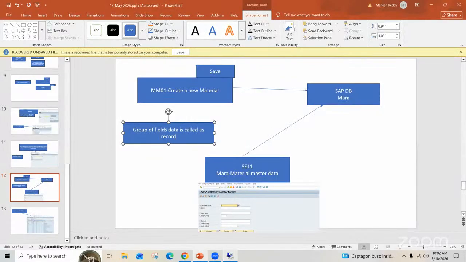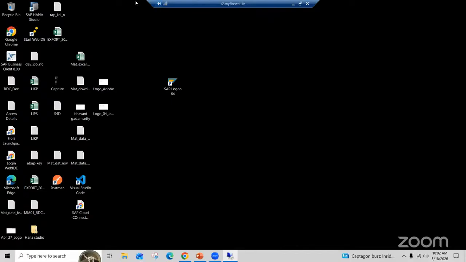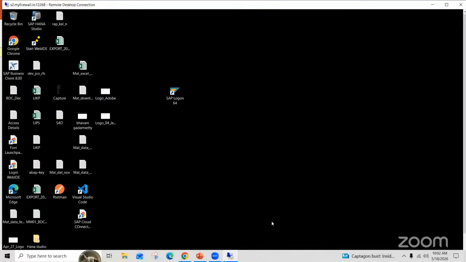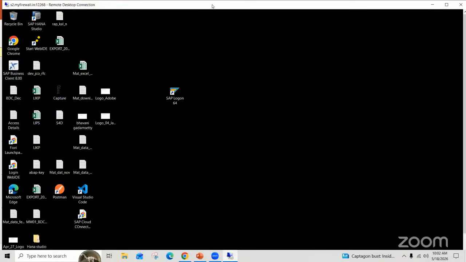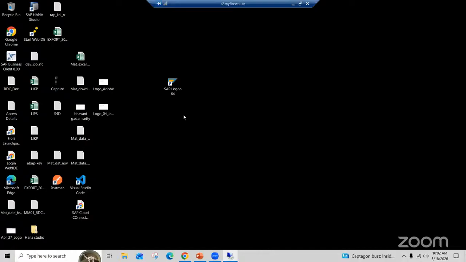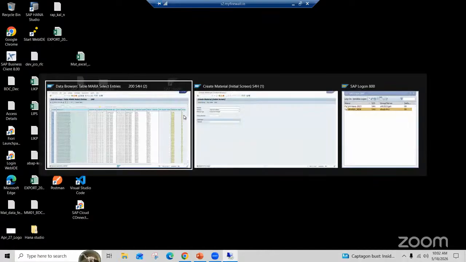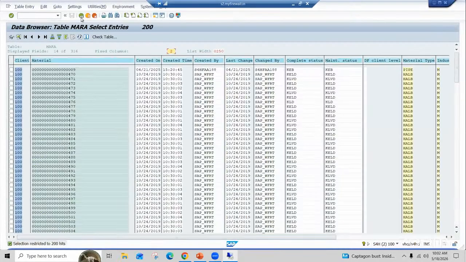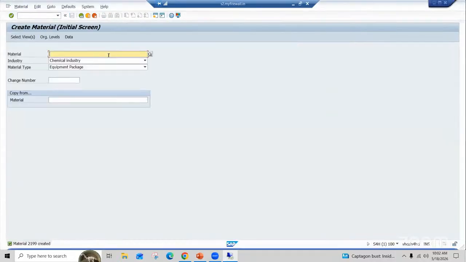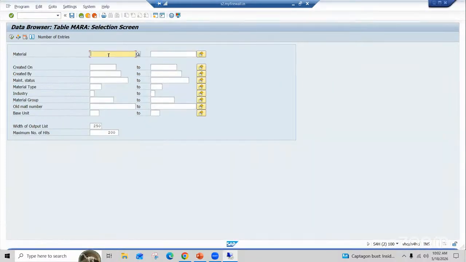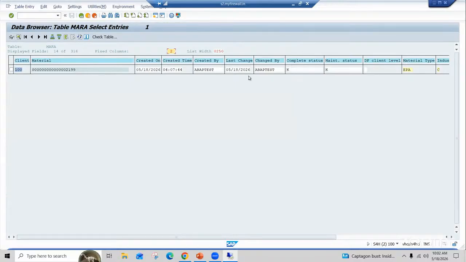Now quickly I'll show you where the data has been stored. We'll stop in the next 2 minutes. Go to the table where I was showing the data. Alt tab, I'm just pressing Alt tab. Click on back. What was the material number shown in the earlier step? 2199, right? If I give 2199, that material will come here. See here, this is what I created.